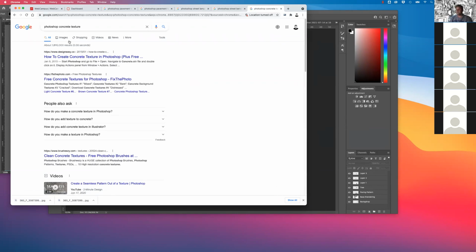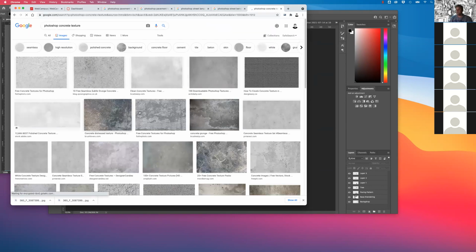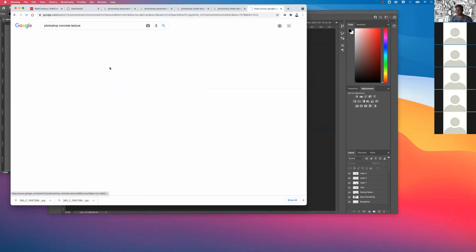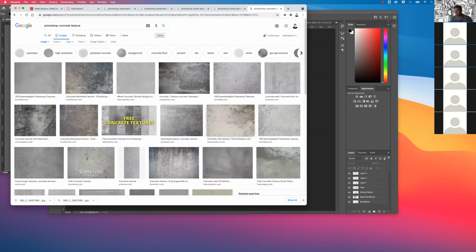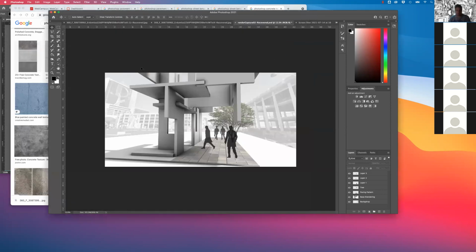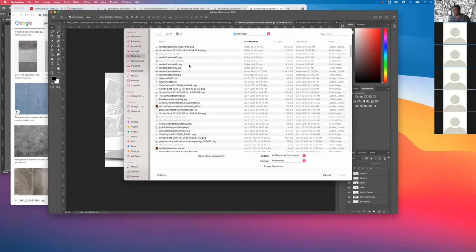Go to images. You get more than you could ever care about. Go to tools and change the size and look for something that's larger and higher res, right? And so I found a few of them. I'll just go ahead and open up a couple of them that I found here. Do the same thing with some of the wood.